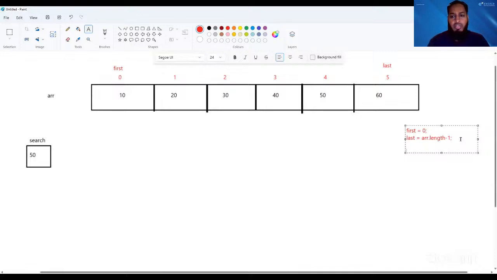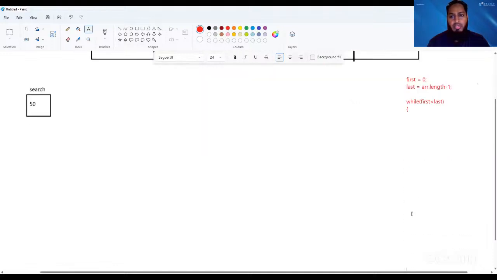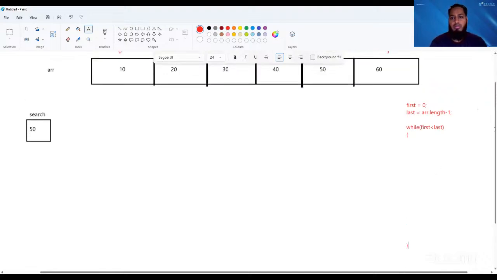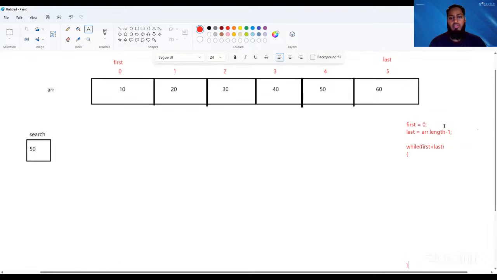Then till when will my loop run now? As mentioned, my loop will run till my first is less than last. Okay, now be careful. First is 0, last is length minus 1, while first is less than or equal to last. Be careful, guys. This should be less than or equal to. So is 0 less than or equal to 5? True.